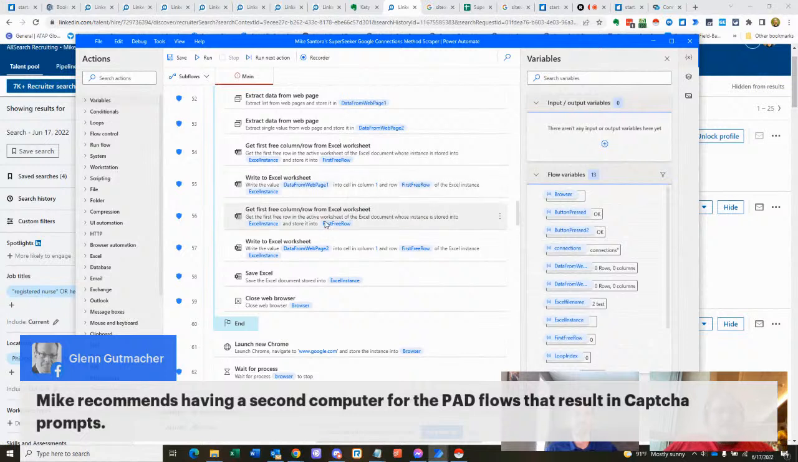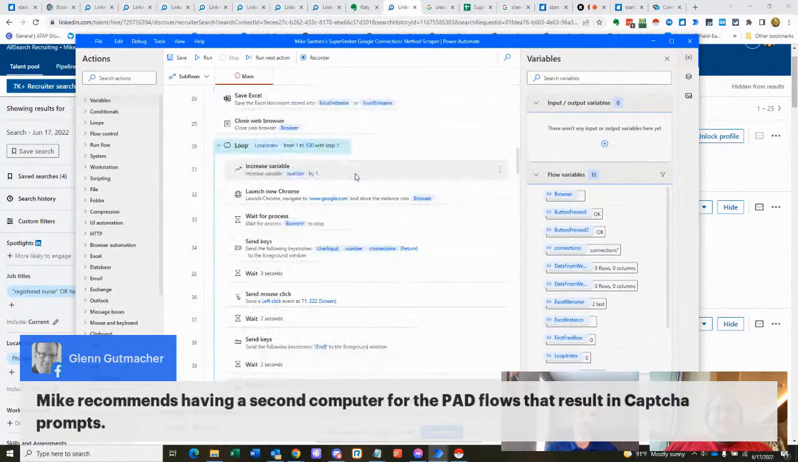You're going to find the first free row in the Excel spreadsheet. It's going to paste the results in. It's going to save the spreadsheet at the very end of that loop and close the browser. And then it's going to redo it again. Every time. And it's going to do that 500 times.